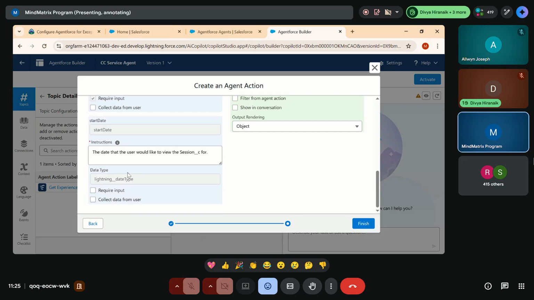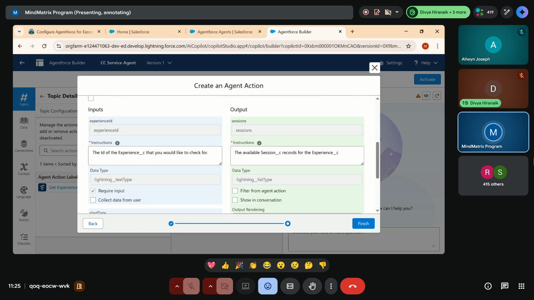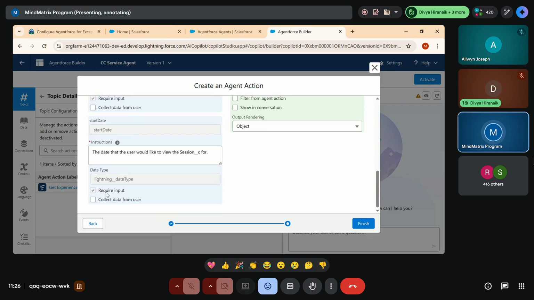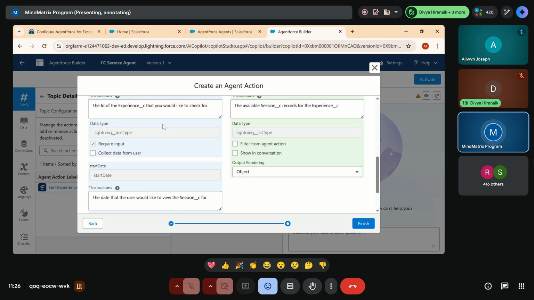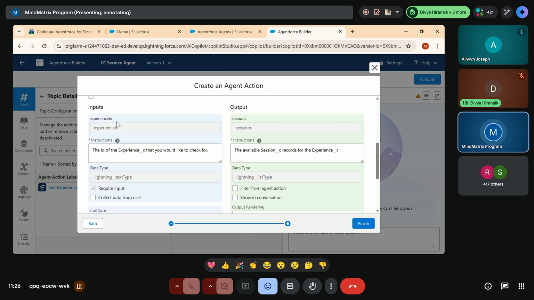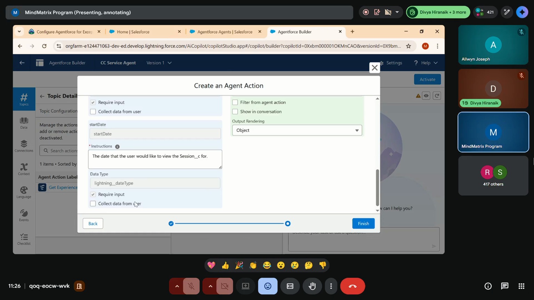select required input also. So here we are selecting two times. For the experience, you select required input, and for the start date also you select required input.